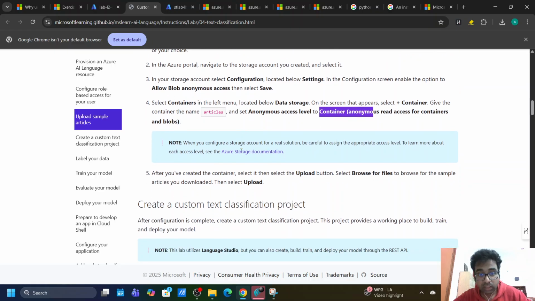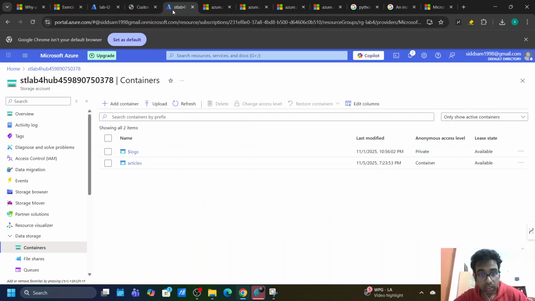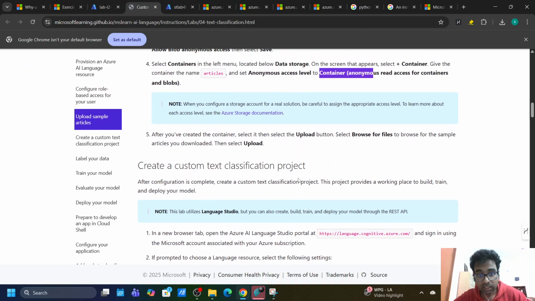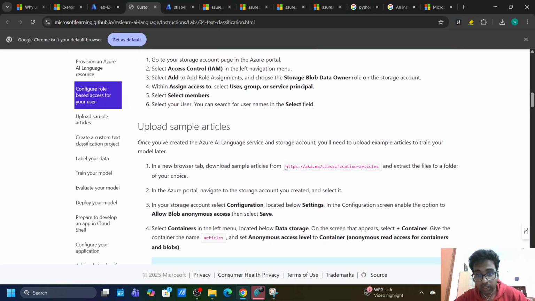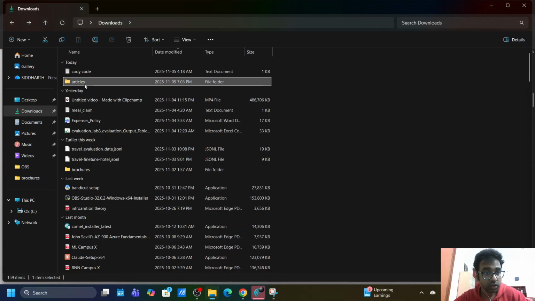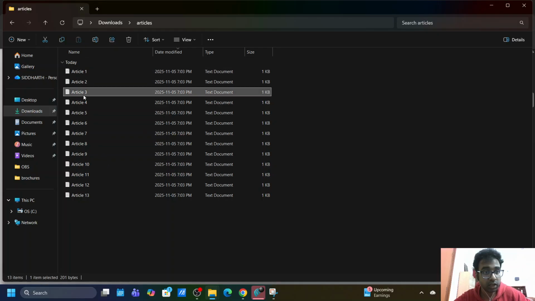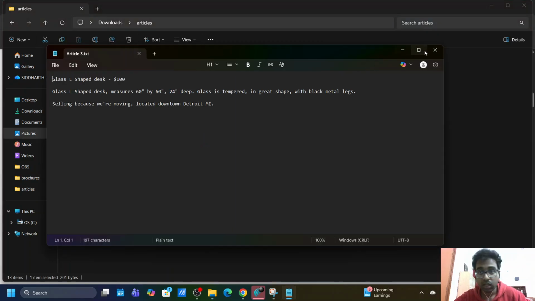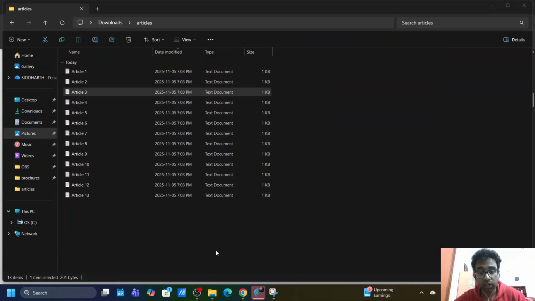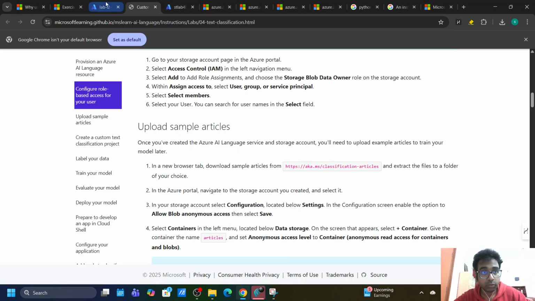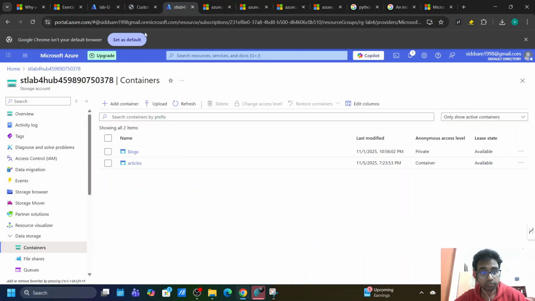The next thing is we have to upload files. There are some files that they have given at this link. I have downloaded it and extracted those files from a zip file. This is the downloads folder of articles. Here there are different articles, like article 3, article 1 till article 13. So there are 13 article text files. We have to upload those in our blob container.